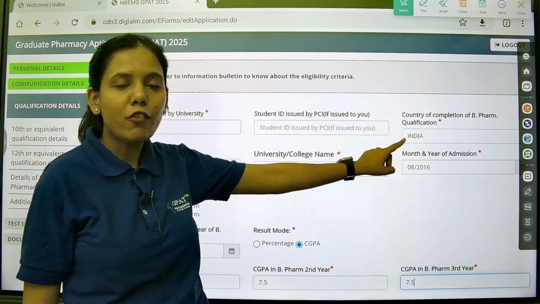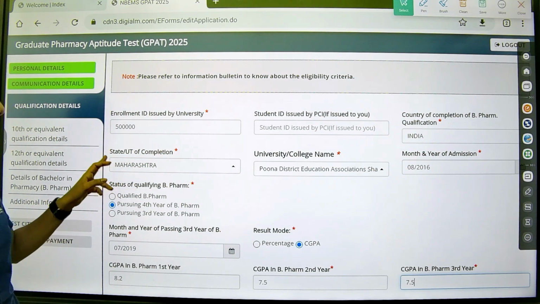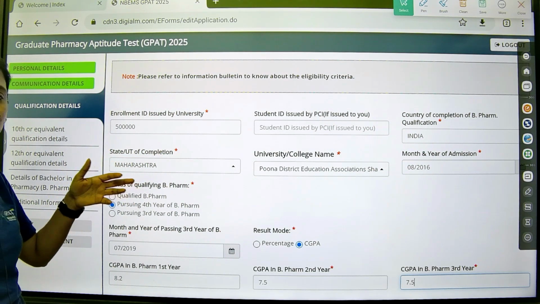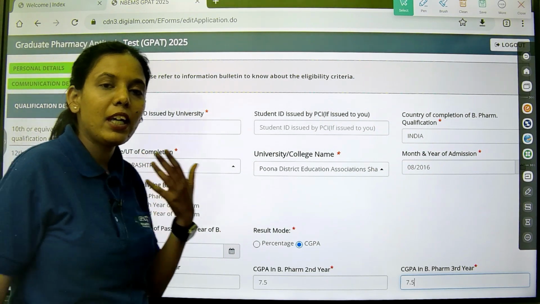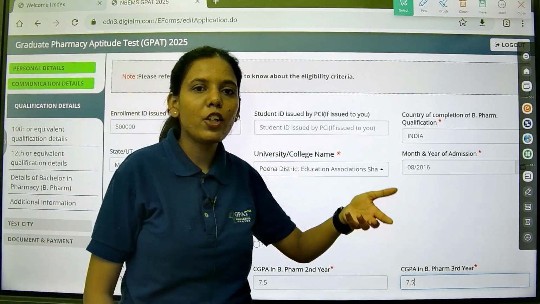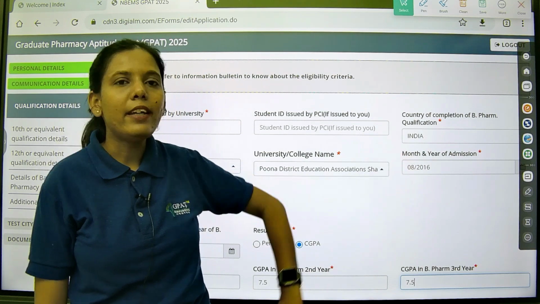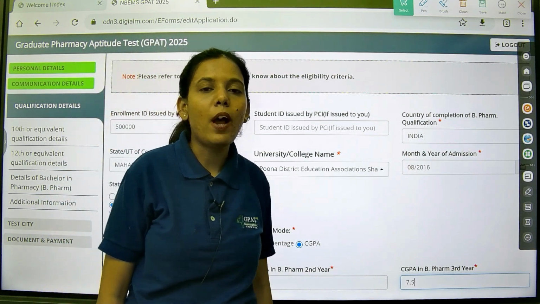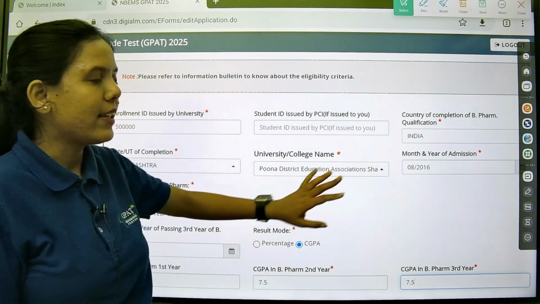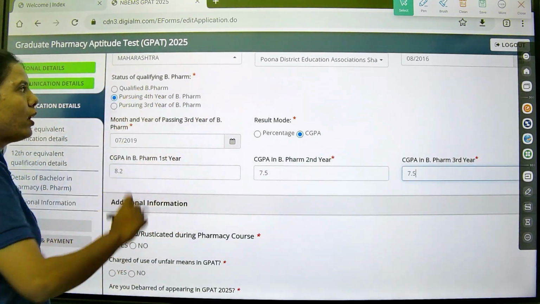Country of completion of B.Pharm education, India, if it is completed, so India it will be. Then the state of completion, in which state, Maharashtra I have written. Depending upon your state, you can write it down. The university or the college name, whatever the university will be there, in that particular state it will come. And the month and year of admission, okay, when you have taken the admission. For example, here I have written 2016. Then comes the status of qualifying B.Pharm.